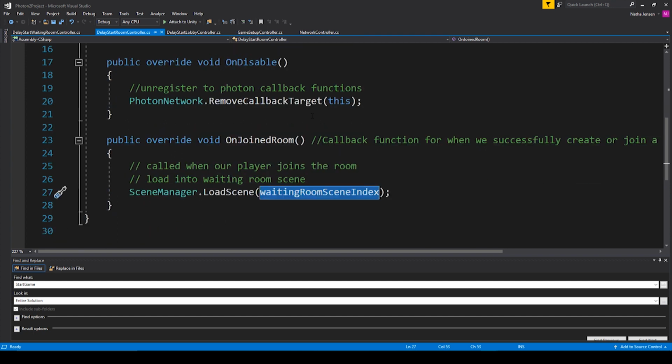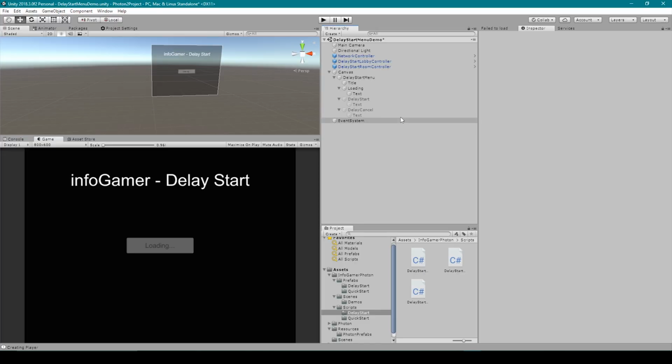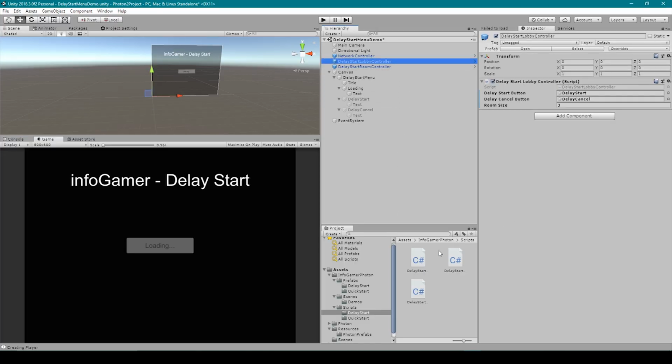Now that's everything that we need for this script, so let's go ahead and save it, and we'll go back to Unity. Inside Unity, we need to select our delay start lobby controller game object, and then you'll need to attach the delay start lobby controller script to the inspector. You'll then need to set your variables. I have our delay start button here and our delay cancel button here. And then for the room size, I've set it to 3 or 4. Doesn't really matter. You could set it to 10 or 20.